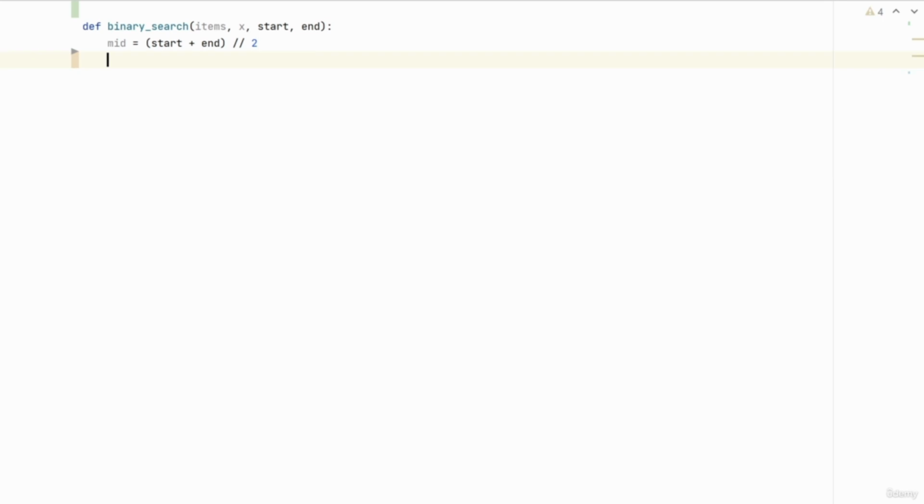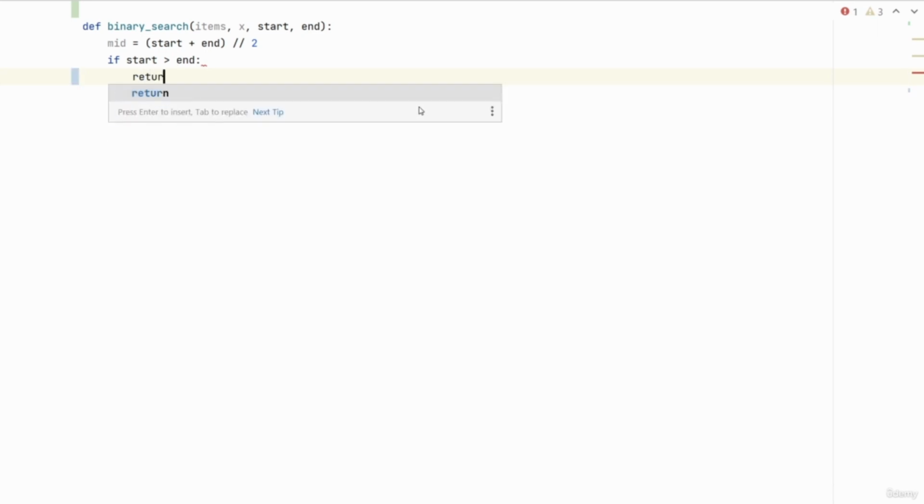The stopping condition is when we haven't found what we're looking for. If you recall from the previous video slides, this is when the start pointer is past the end pointer. When this happens, we just need to return that we haven't found the item. We return -1.